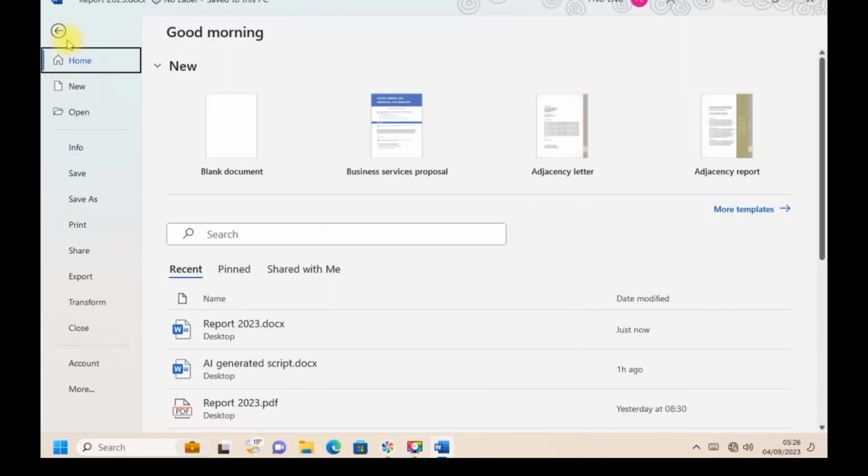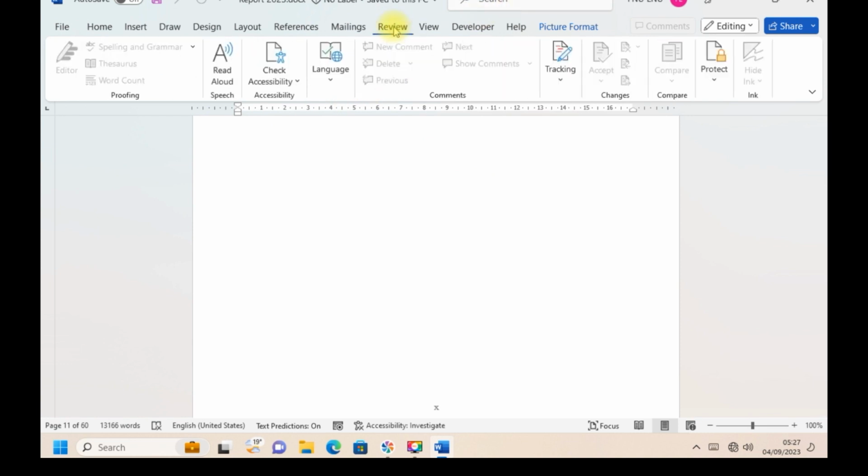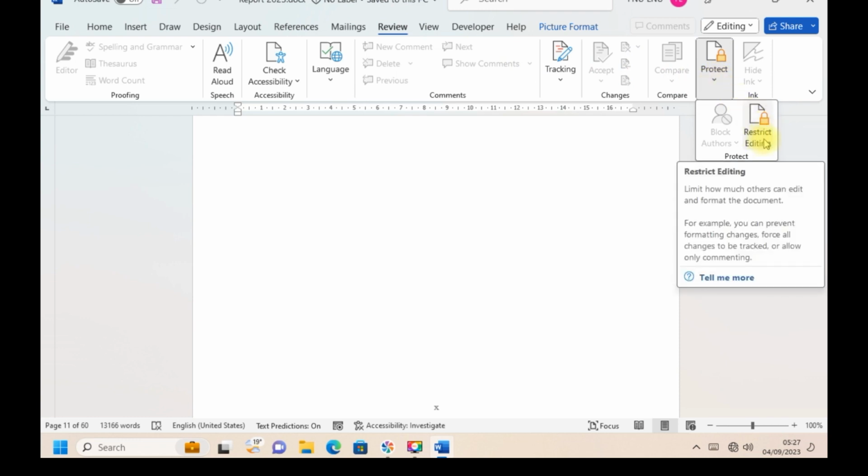For those who are in Microsoft 2013 and above, what you are going to do, go to your Review tab, which is this. Once you are in the Review tab, click it and choose Protect. Choose Protect, which is this case. Come and choose this. On that, you will select Restrict Editing. Now click on it.